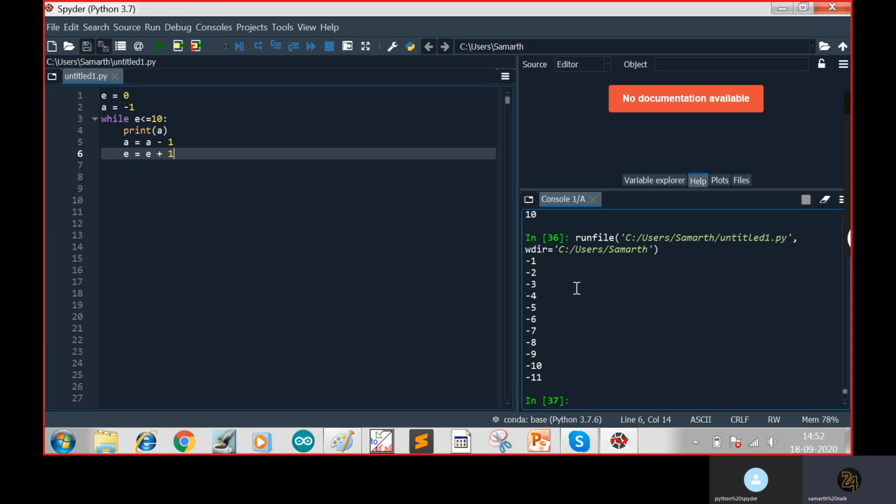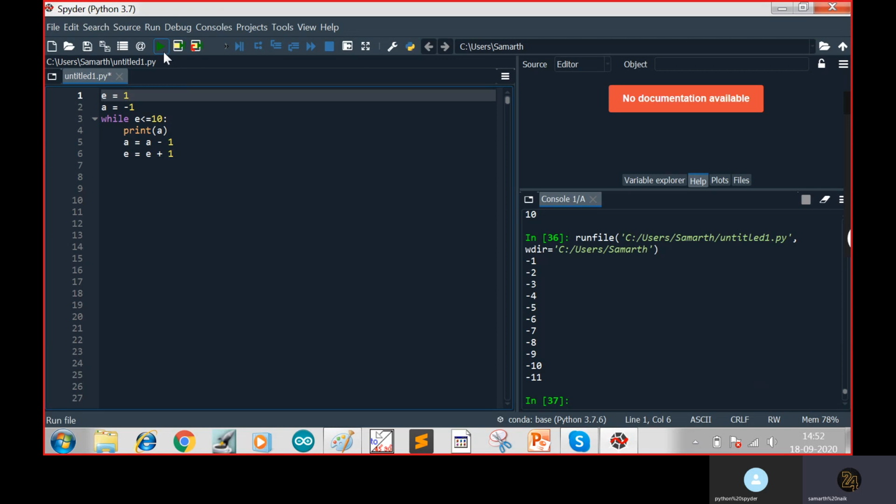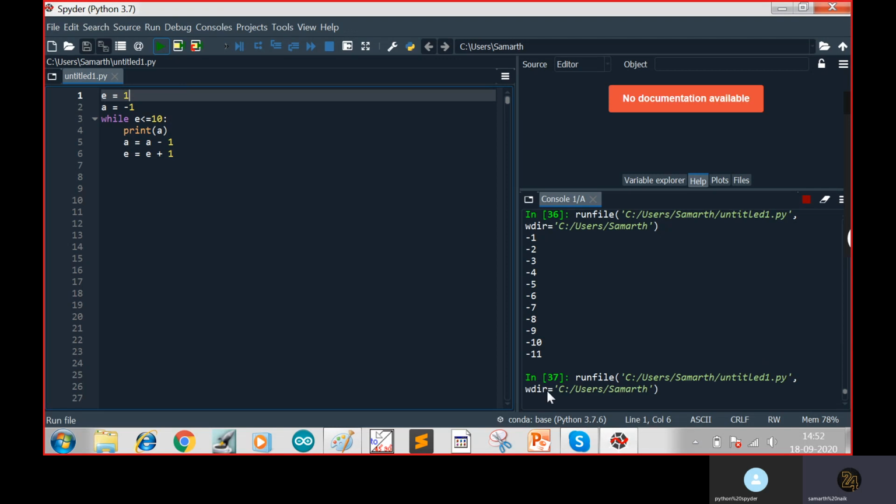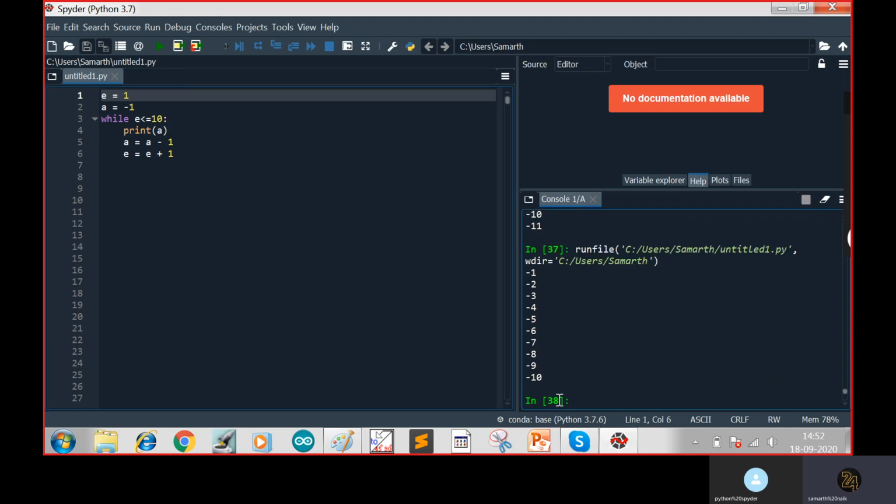Now guess why it comes to -11? Any idea? If you haven't gotten it, I'll tell you that e is starting from 0, and here a is -1. So sure, it will go till -11. If you don't want to get it, make it 1, and it will come till -10. Oh yes, we have got it.